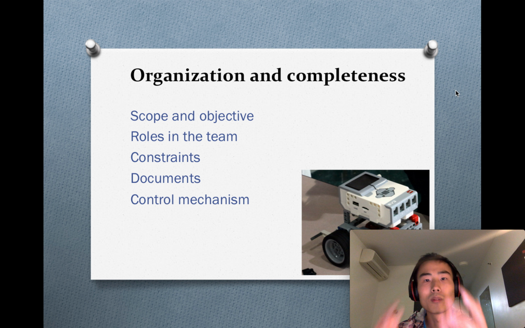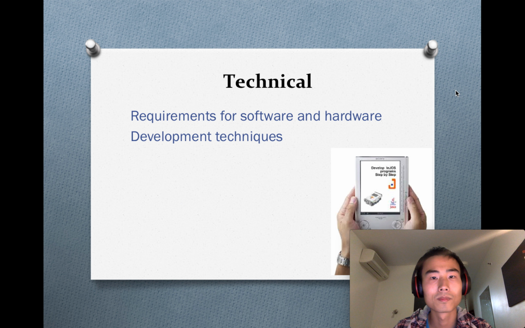And we'll also talk about the documents. The documents are basically the requirements for software and hardware, and also the requirements for the whole project, as well as the specification project. Also, we'll talk about the control mechanism, which is the agent and the environment, and we will use this environment through the whole time of our project.